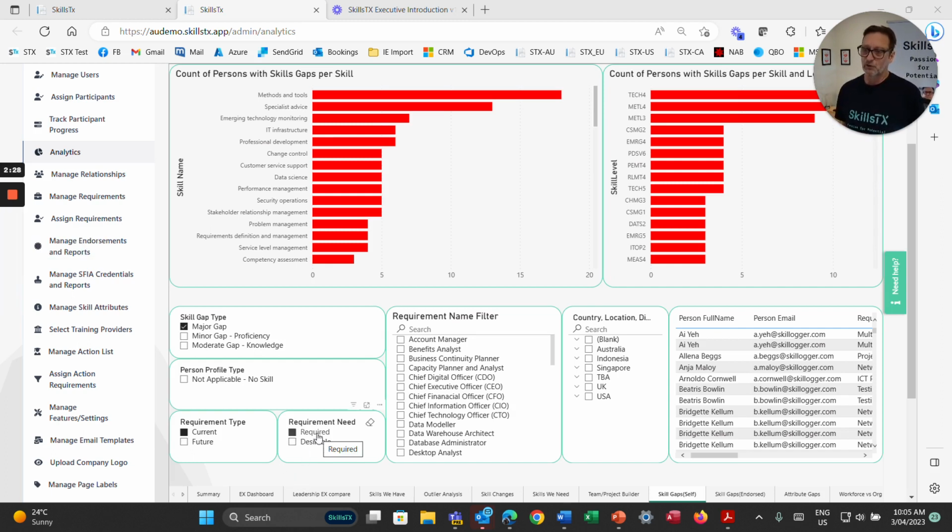So I'm saying I want to focus on required skills, the core skills within a requirement, within a job or a role. I'm also interested in the current requirement. So those are the skills that are required here and now to perform the tasks that are needed. And finally, major skill gaps, which is indicating that these people do not have the skill at all. They haven't got knowledge of the skill, they haven't got proficiency, they just don't have it.